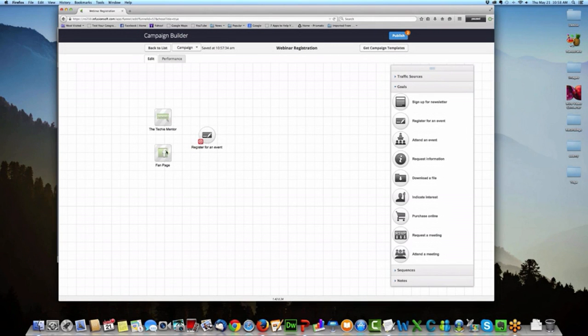So what I want to do is tie my 2 entry methods, or my traffic sources, to the actual goal, which means if they sign up on my website, I want them to be registered for the event. And if they come through my fan page, I want them to be registered for the event. As you can see, when you hover over either one of your traffic sources, you get the green arrow, so you can just drag and drop it and drag and drop it. So there's 2 ways to enter this campaign. This is the first step in your campaign.